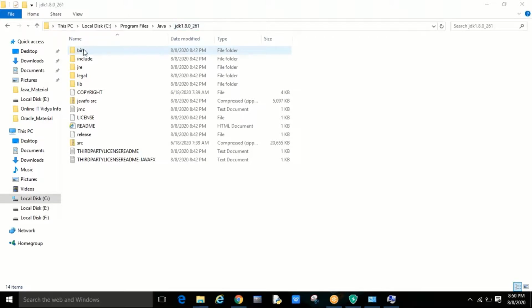Now here two folders are there, and we require those two folders. One is the bin folder. Bin stands for binaries. Here you have binary files and lib files, right? So in the JDK, we require two folders: one is the bin folder, and another one is the lib folder. Okay, right.